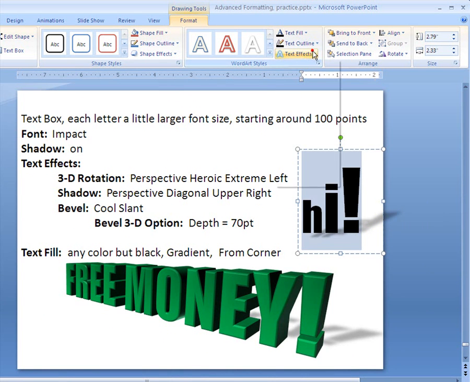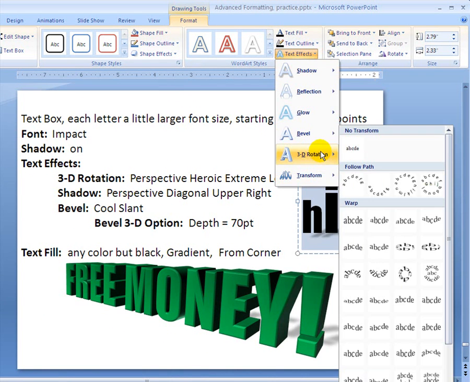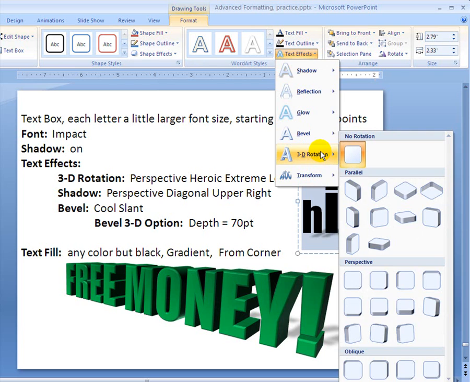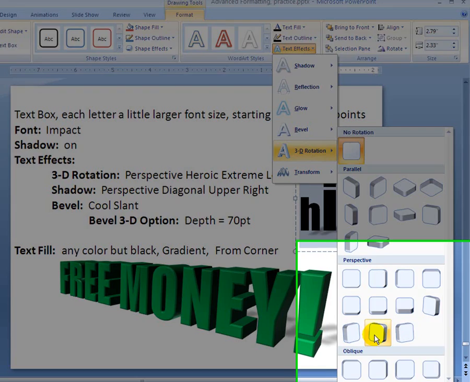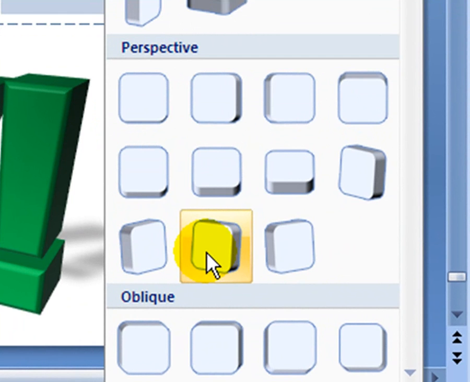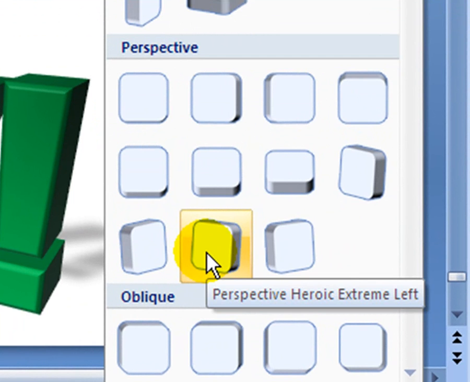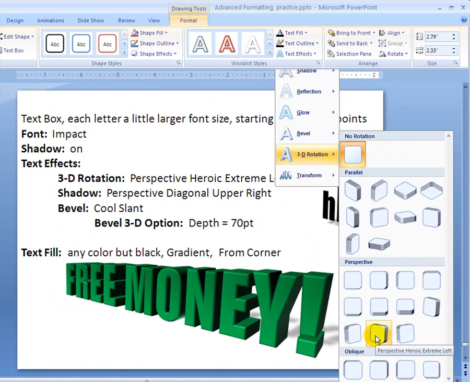So I'll go to text effects, 3D rotation, and I recommended the Heroic Extreme. I think it's this one down here. And you can choose any one you want. You know, play around with it, see which one's nice. If you don't like it, you can always change it later. But this is the one I chose, Perspective Heroic Extreme left.